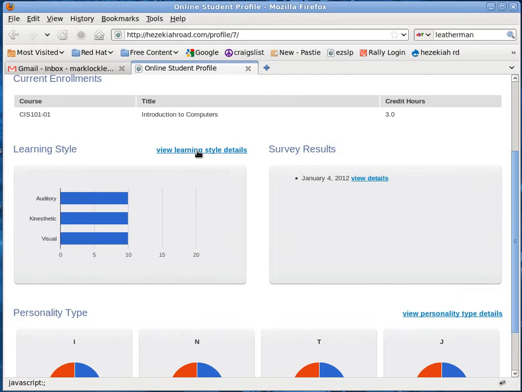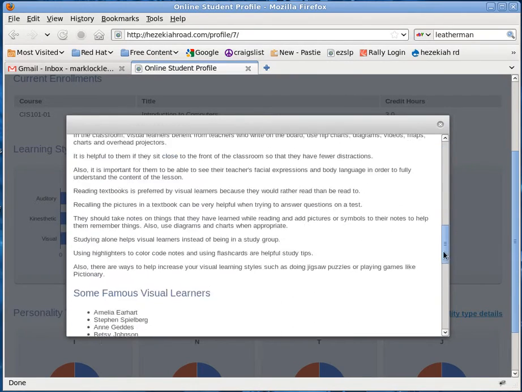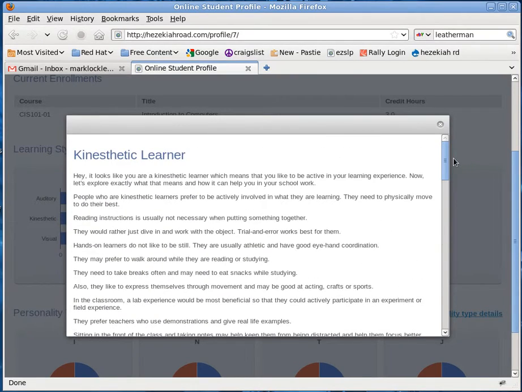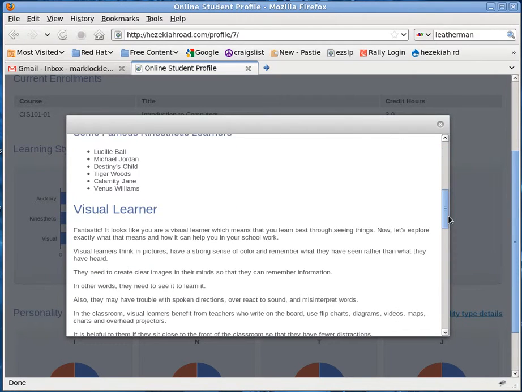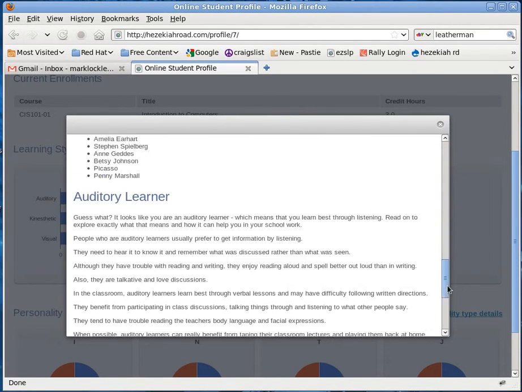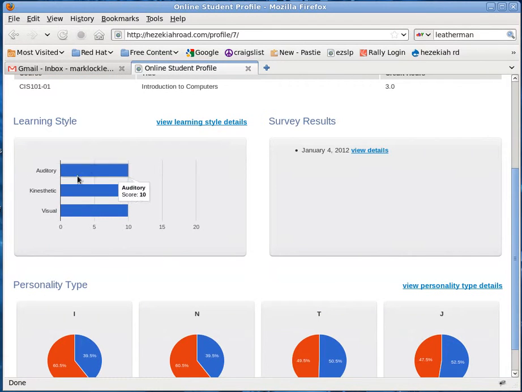The learning style details. This is the exact same screen we saw on the instructor side. Just give you some details about the different types of learners: kinesthetic, visual, and auditory learners. And this is the same breakdown we see. This is the individual students' breakdown of their learning style, and again, that's the same one that we see in the instructor view.